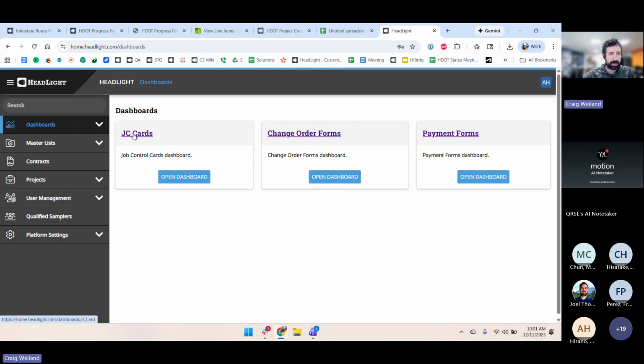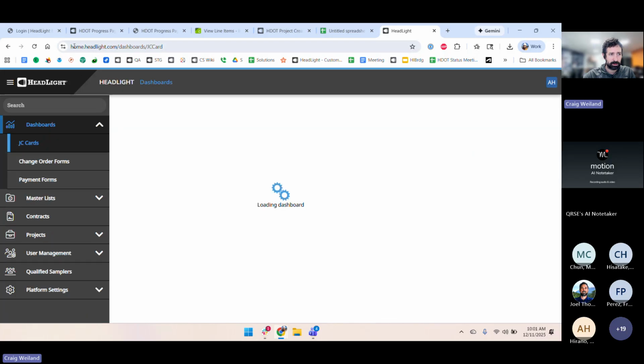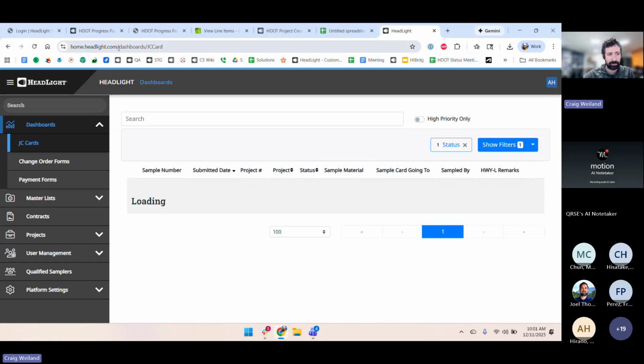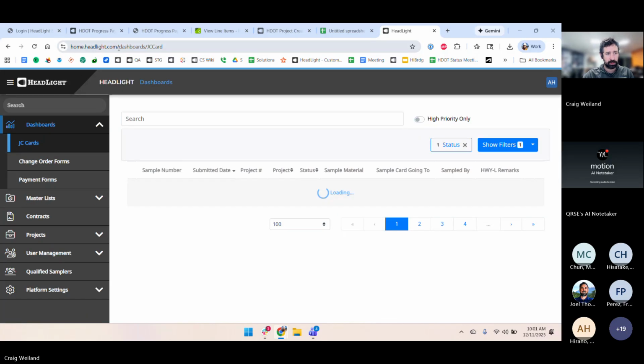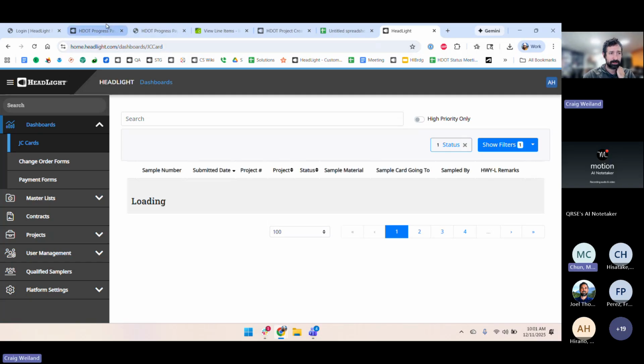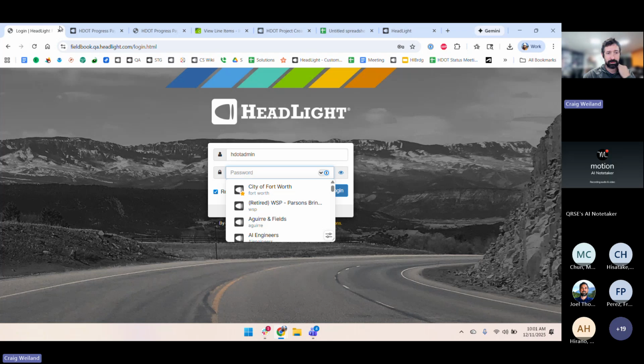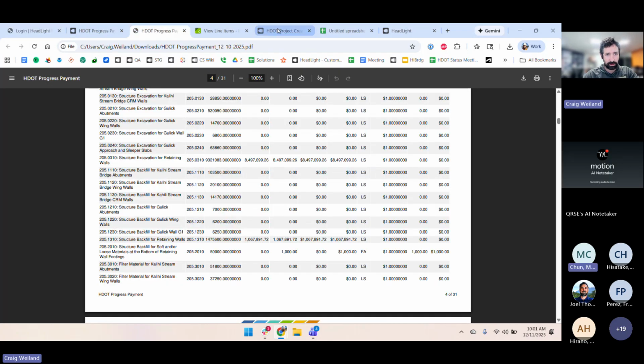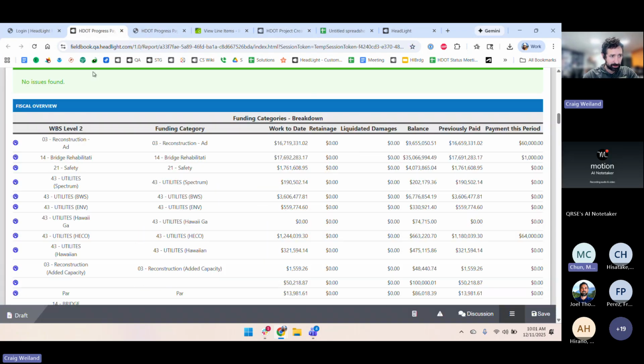So there is the dashboard, which is a separate view. You have to go to home.headlight.com to get to that, but you should have access to that also. And I guess the easiest answer or the simplest thing for, oh, I lost my tabs, sorry.